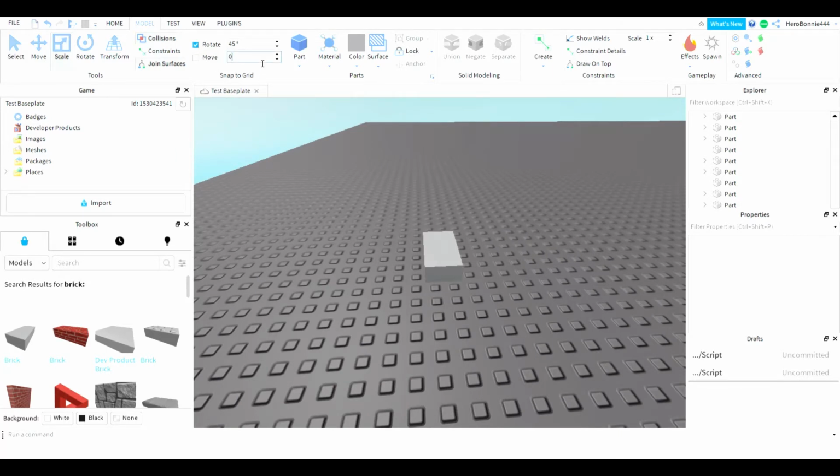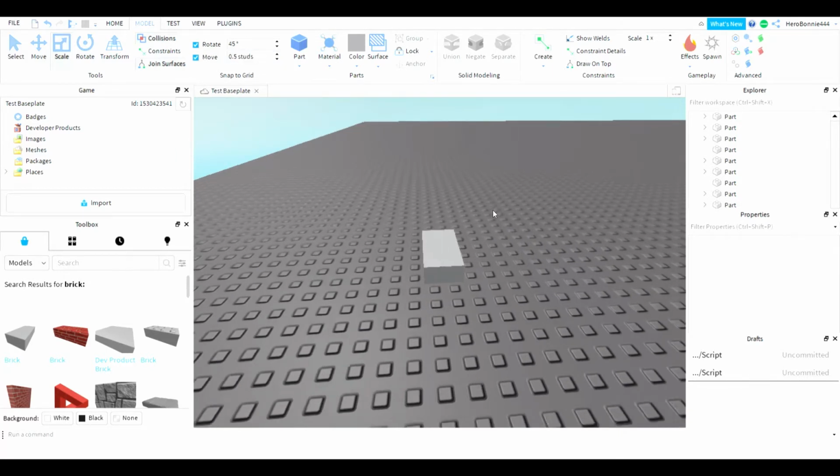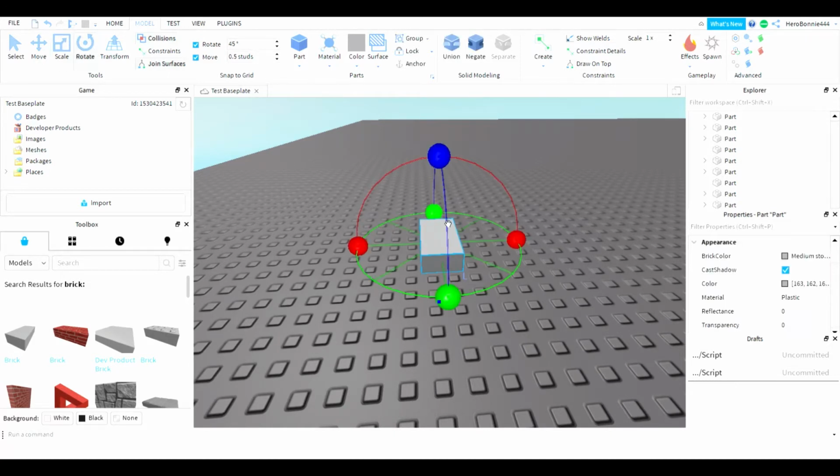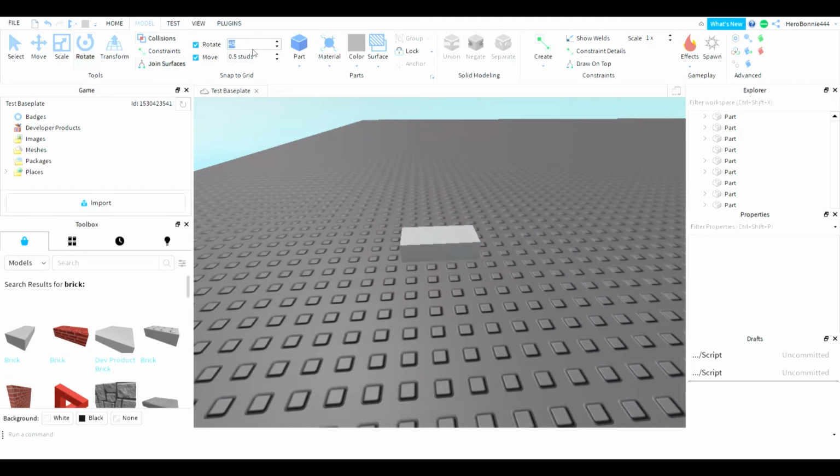Okay, so now I want to show you guys the rotate. Let's change your movement back to 0.5. As you can see right here, if we use the rotate tool, it will rotate at a 45-degree angle, as this little box right here is telling us. But what if we change this to 10 degrees?